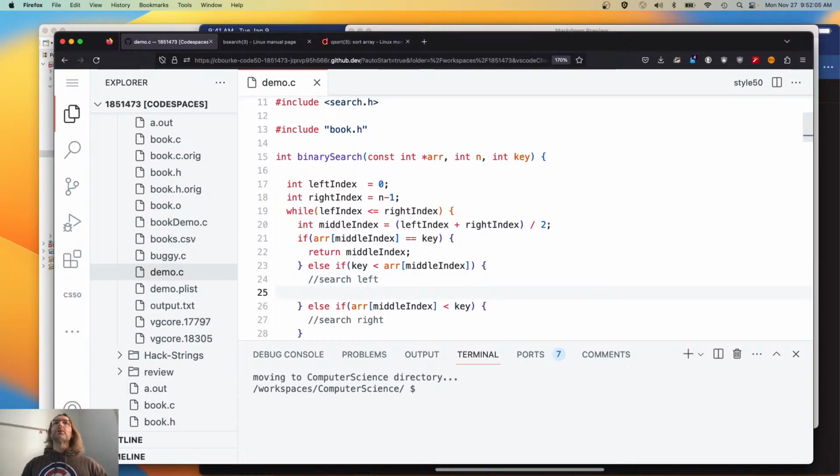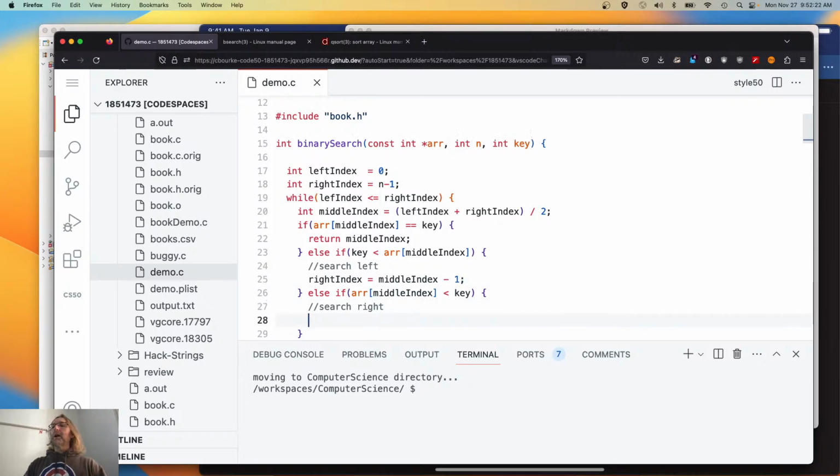So how did I end up searching left? I ended up updating one of my index values. Which one? My right one. Right index is going to end up being the middle index minus 1. Right? And to search the right, I need to update my left index. It's going to end up being the middle index plus 1.